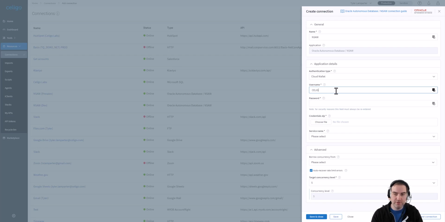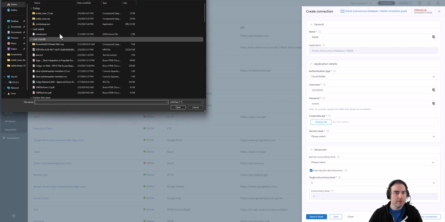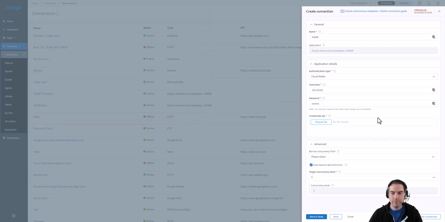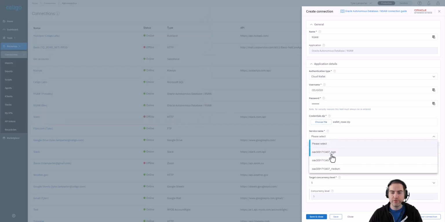In this case, it's going to be the user that we just created, so Celigo10, and then whatever your password is. Choose that zip file that you downloaded in an earlier step, and then choose the service name. In this case, again, I'm just going to choose High, and then save and close.